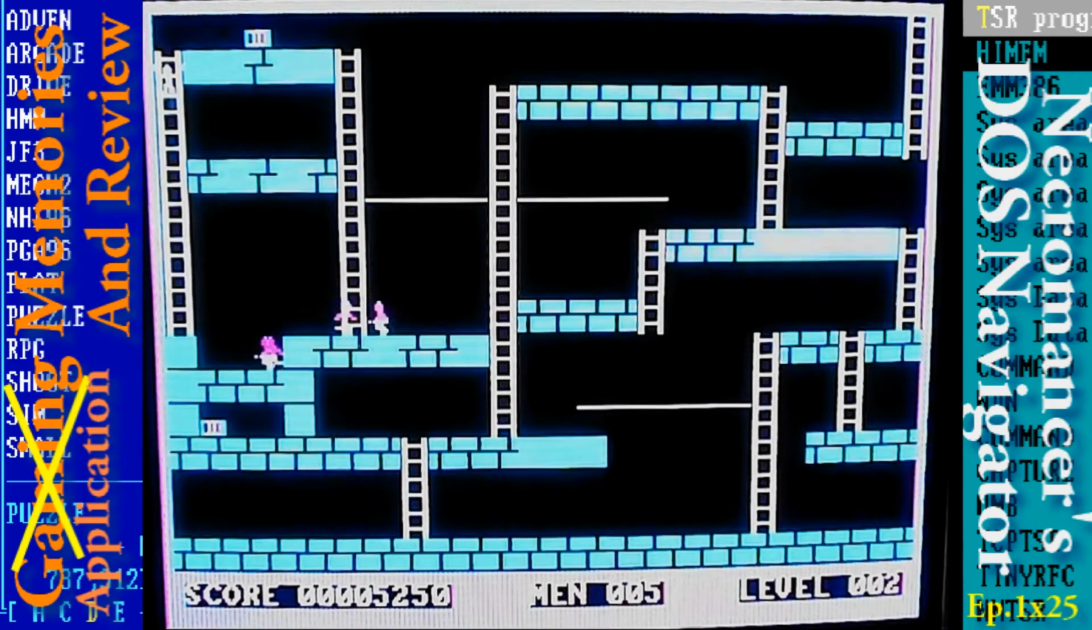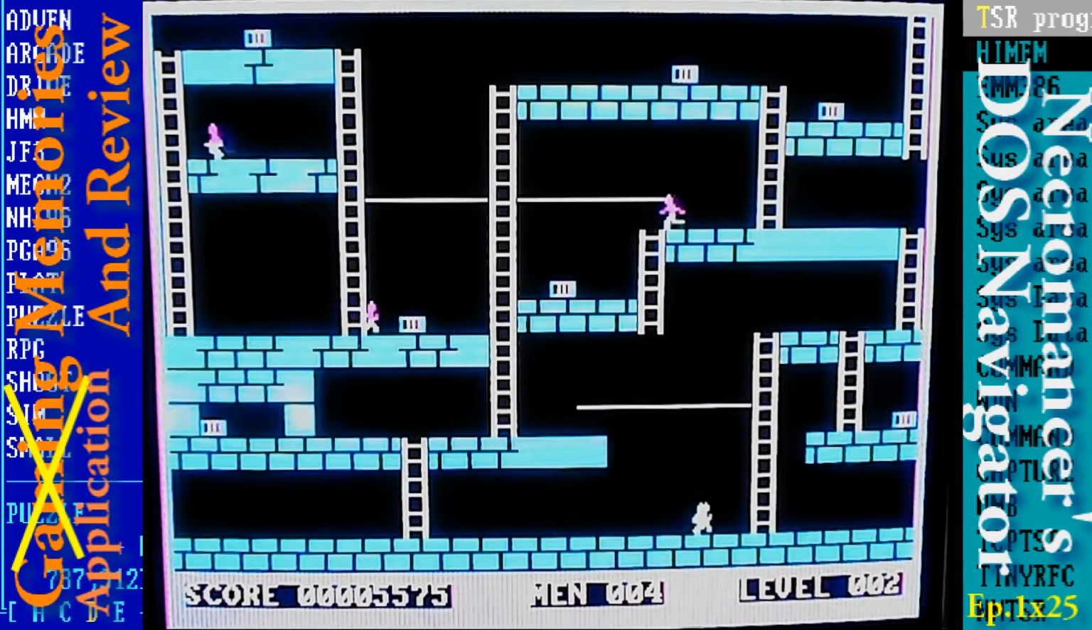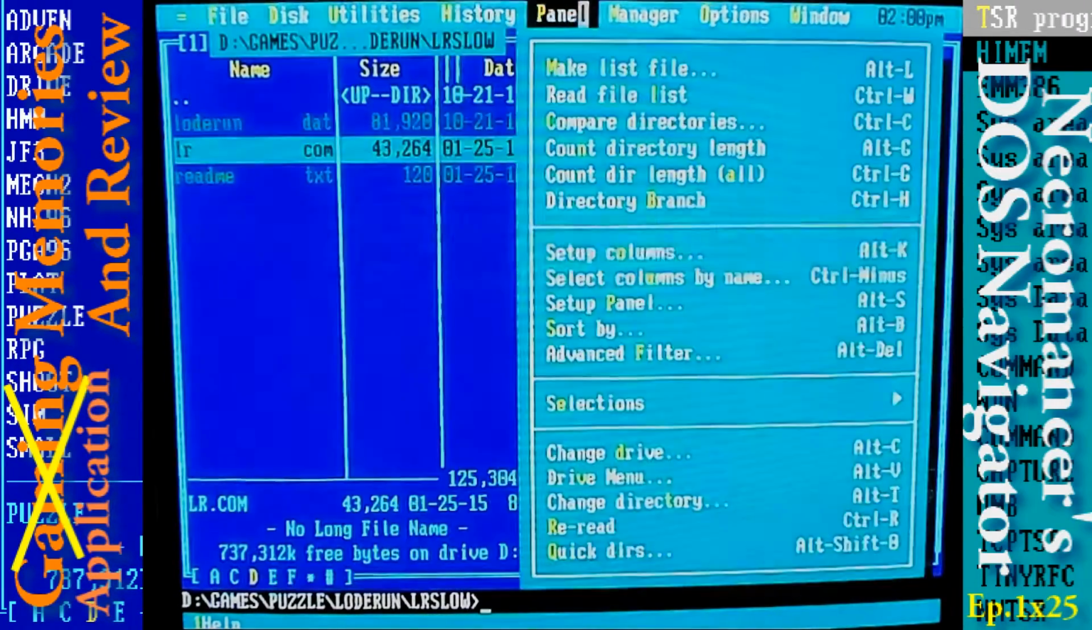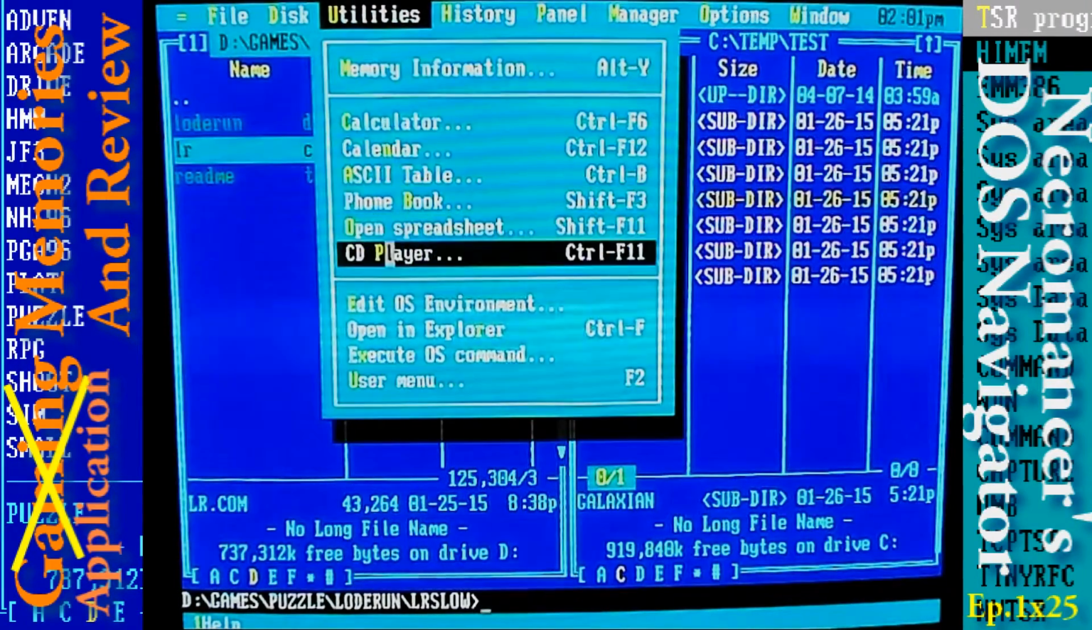Oh shoot. Yeah. Better try to stay away from. Oh crap. Oh well. Lode Runner! Woohoo! So I went ahead and loaded the CD-ROM drivers just to see if it would play a CD in there.